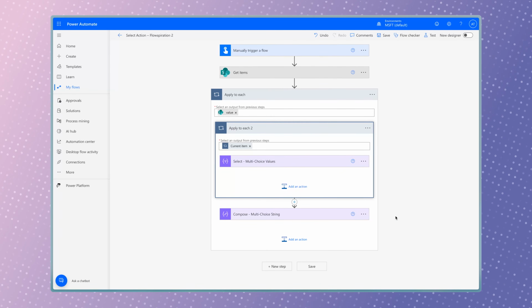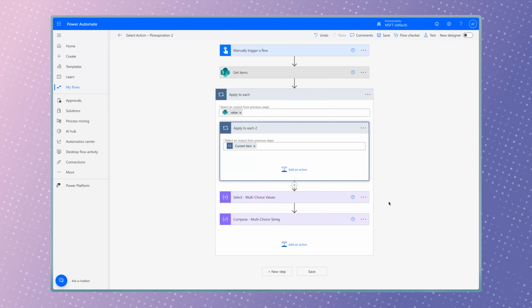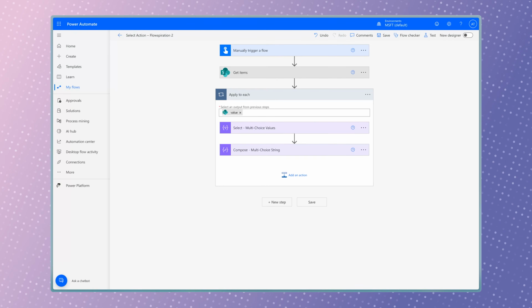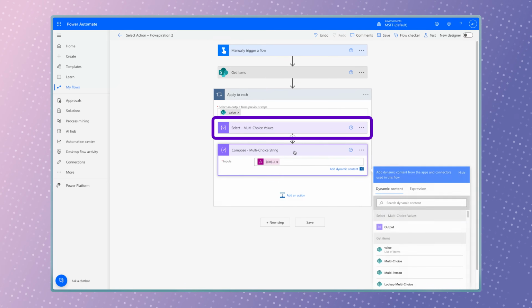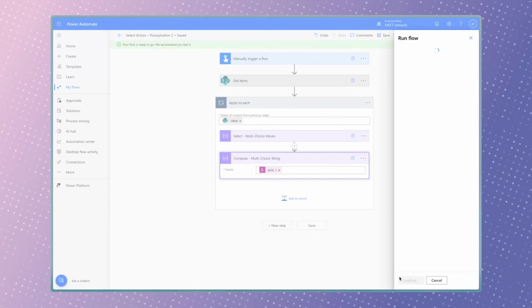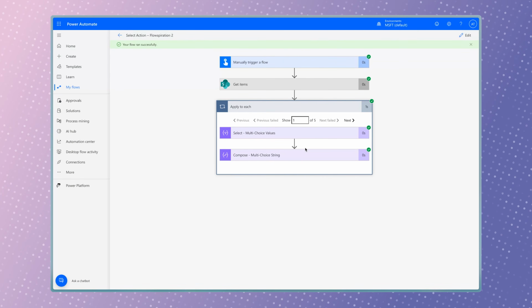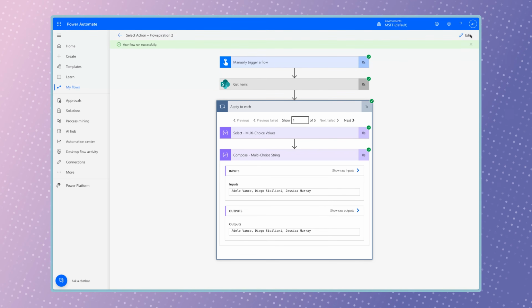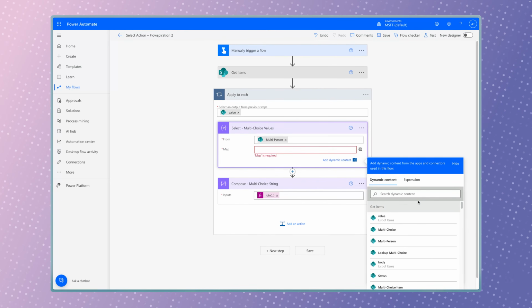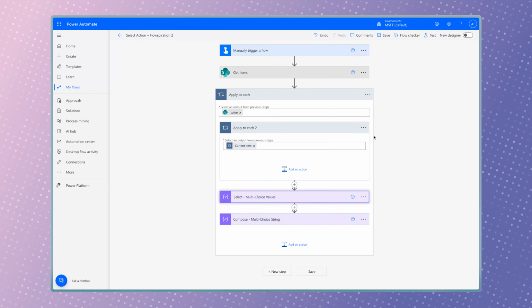Just like before, drag the select action outside of the apply to each action that was automatically added and delete that apply to each action. I don't need to adjust the compose action as it's still referencing the select action above. Run a test. If you'd like to output the email address instead of the display name, simply insert the email dynamic content here.